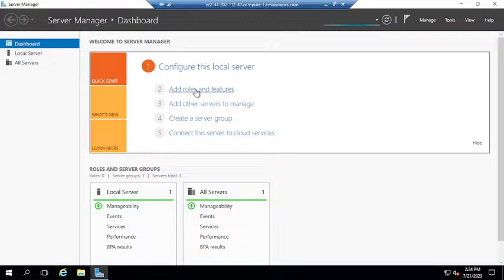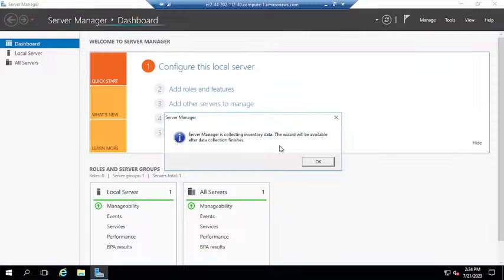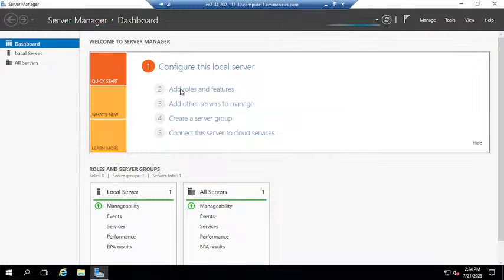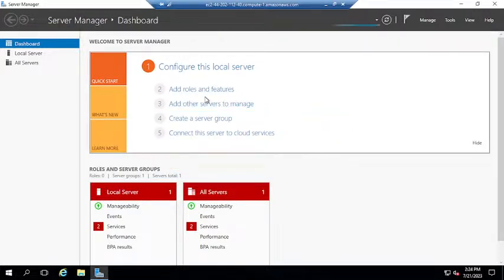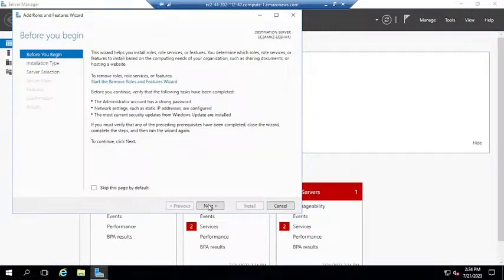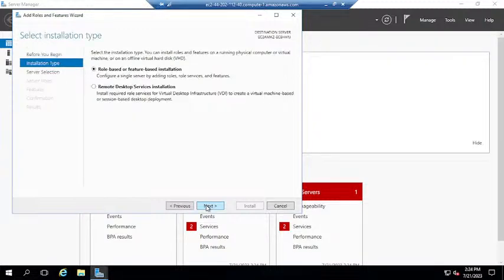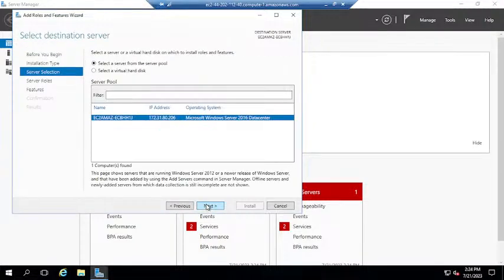Any service you want to configure, you can add role and feature. The server manager is collecting inventory data. The wizard will appear after collecting finishes. Okay, so we have to wait a minute. It's taking data from add role and feature. So we have to install some role and feature, role-based feature installation.